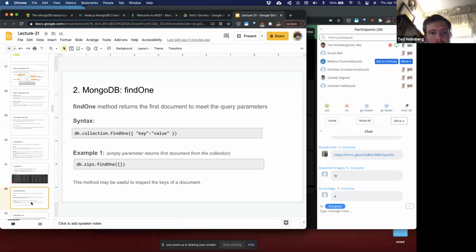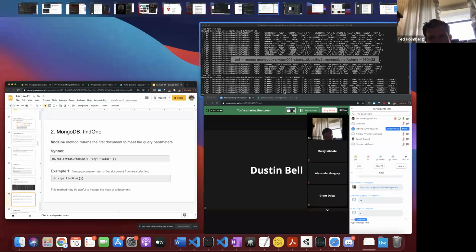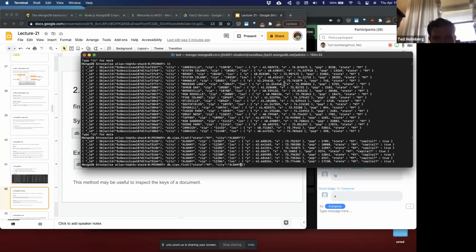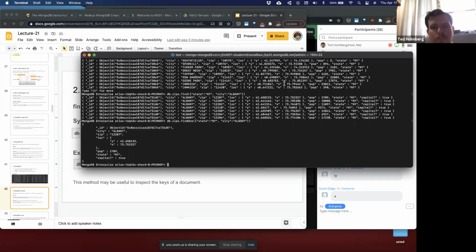In addition to find, notice find allows us to find many things. So there's also the ability to find one. Find one will return the first document to meet your query requirements. Let's test this out really quick. Let's change this from find, which returns multiple documents, to just find one. And notice when we do find one, it not only returns that first instance, but it also makes it nice and pretty. By default, find one will only return one document.